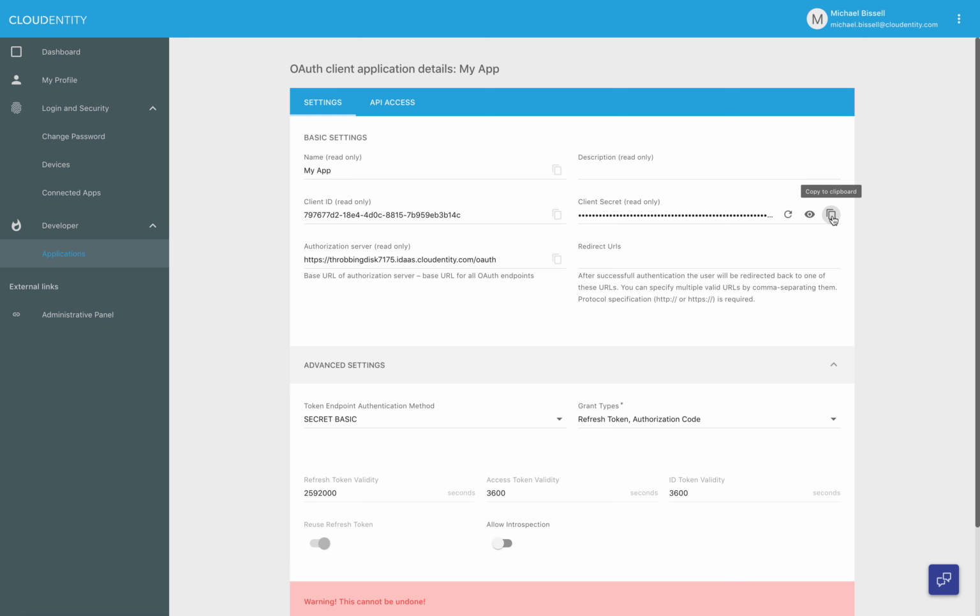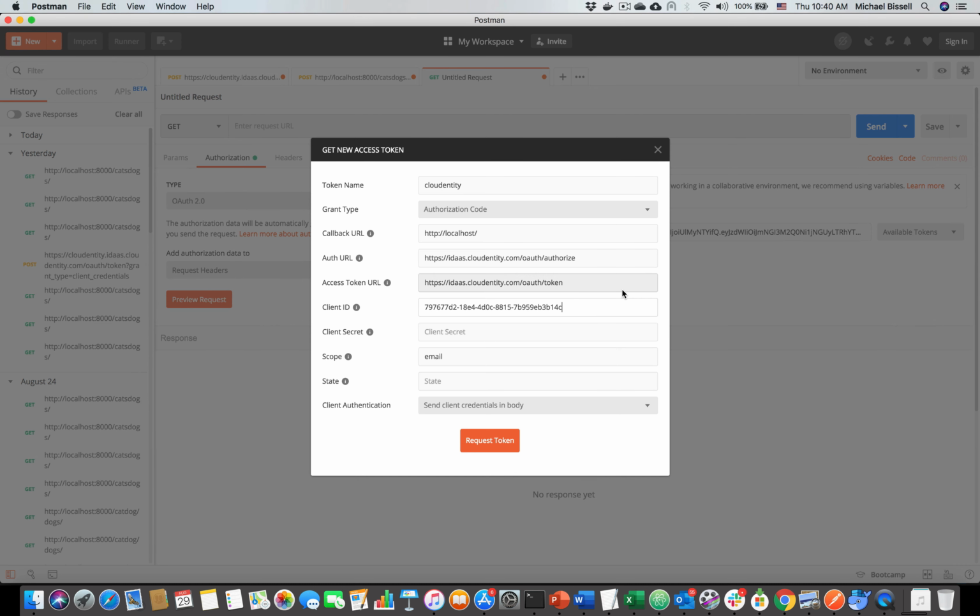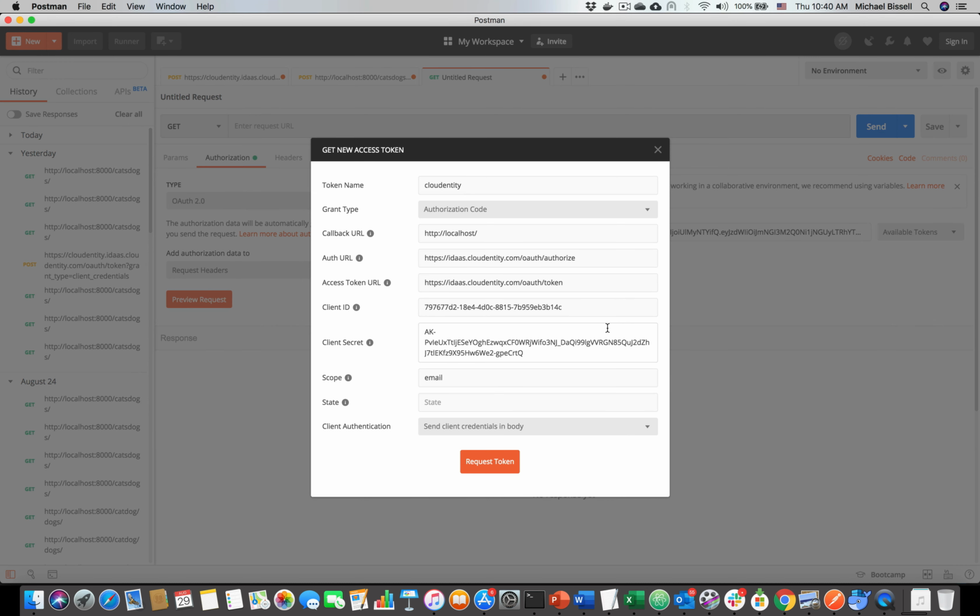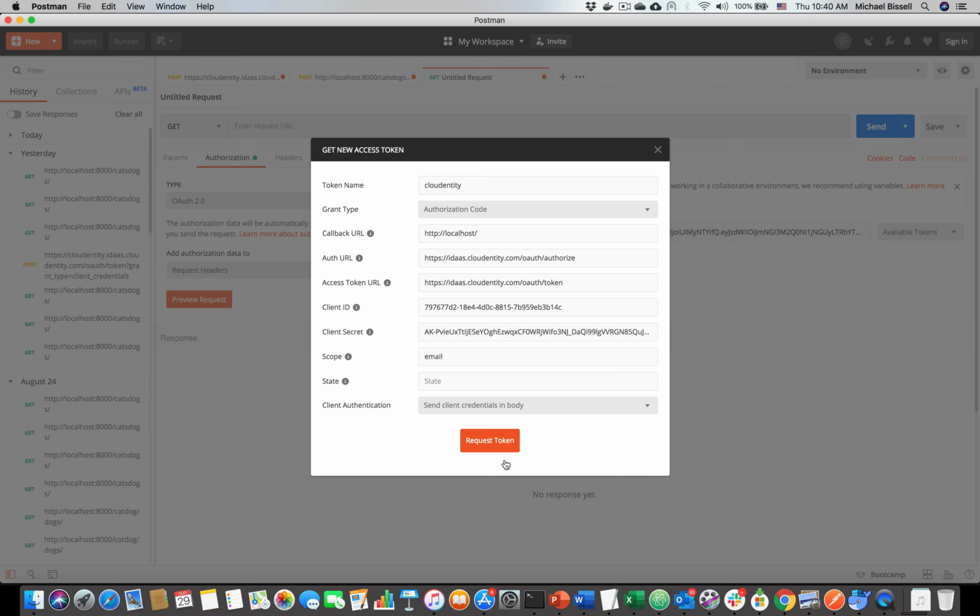Then go back and grab your secret. Scopes don't matter in this case, and we can send the client credentials in the body. Now we request the token.